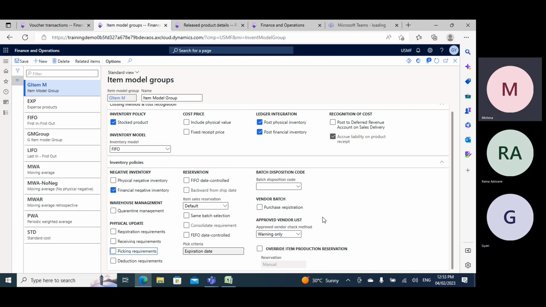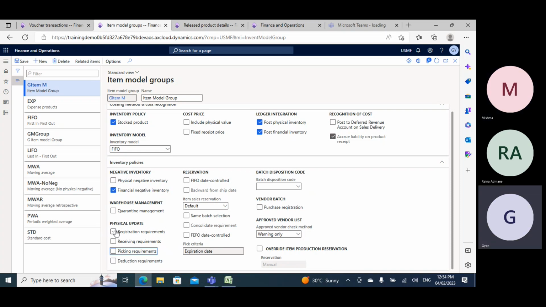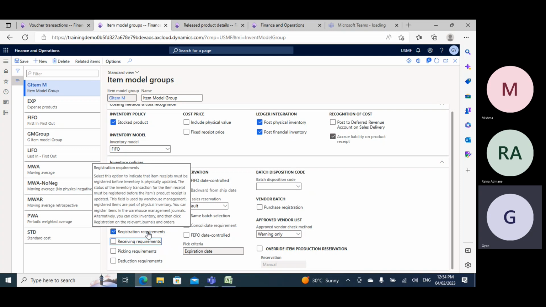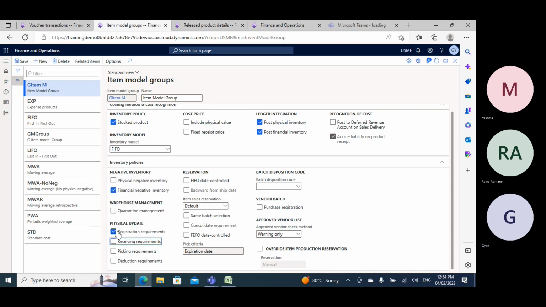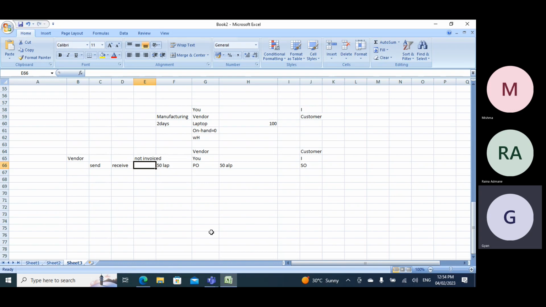So what is usually selected? Generally, we are not selecting anything. We are generally doing like that. Suppose you select the registration requirement, then whenever doing purchase order, the registration process should be mandatory. You have to do the registration process. In general, the registration requirement we generally set yes. So this is all about the item model group.